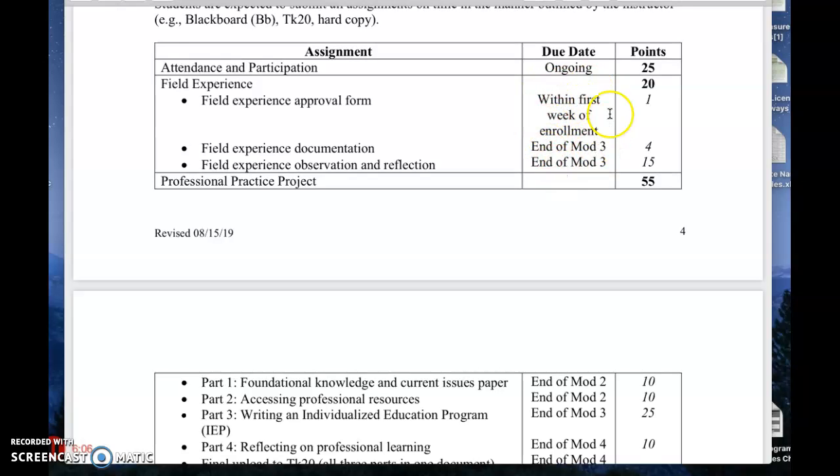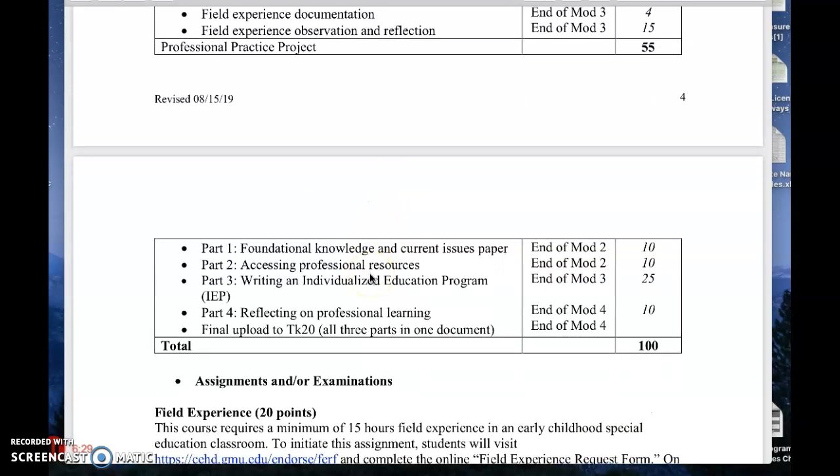Because this course is an ongoing enrollment course, you can finish it in as little as 4 weeks, but you have until the end of the semester to finish it. So all of your assignments have due dates that are at the end of a specific module. There are no specific due dates because you're going to be coming and going at different times. There is a field experience observation and reflection, and I'll tell you what goes into that paper in just a minute. The biggest portion of this course is the Professional Practice Project, also referred to as Key Assessment 8.